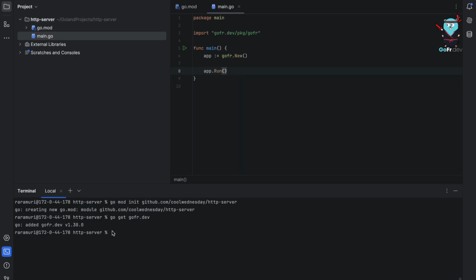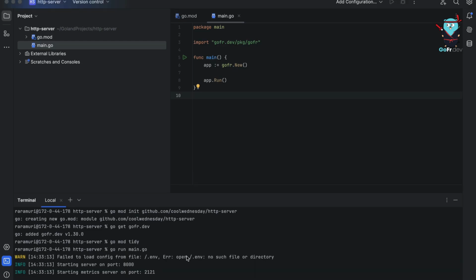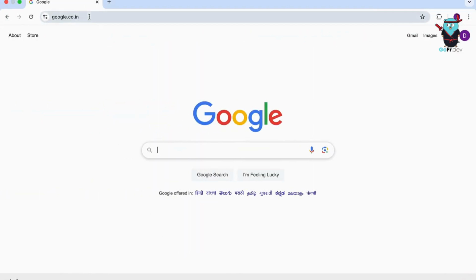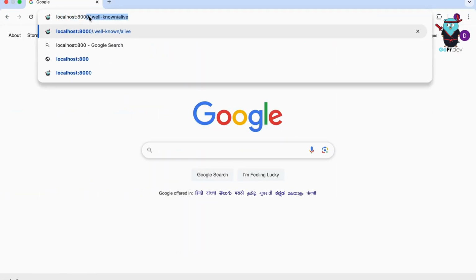Before running the server, we run go mod tidy to ensure that go.mod and go.sum are updated, syncing the dependencies and removing the unused ones. So now in the terminal, we write go run main.go, and as we can see in the logs that our server is up and running. If we hit the root endpoint, that is localhost:8000, we can see a message that route is not registered.